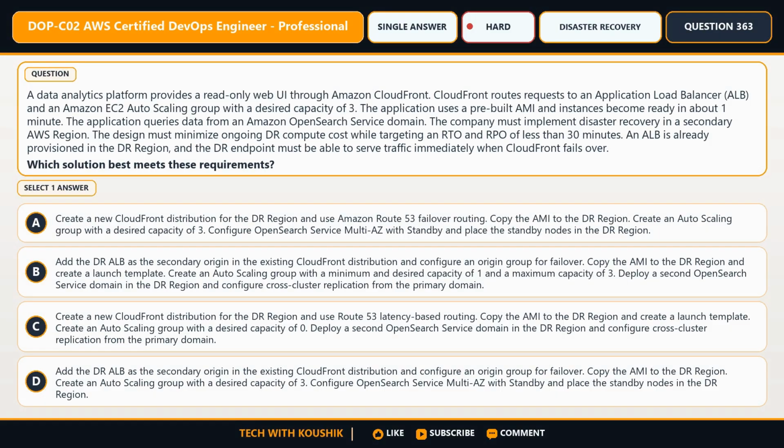Question number 363. Let's go. Scenario. A data analytics platform provides a read-only web UI through Amazon CloudFront. CloudFront routes requests to an Application Load Balancer, ALB, and an Amazon EC2 Auto Scaling group with a desired capacity of 3. The application uses a pre-built AMI and instances become ready in about 1 minute. The application queries data from an Amazon OpenSearch Service domain. The company must implement disaster recovery in a secondary AWS Region. The design must minimize ongoing disaster recovery compute cost while targeting an RTO and RPO of less than 30 minutes.